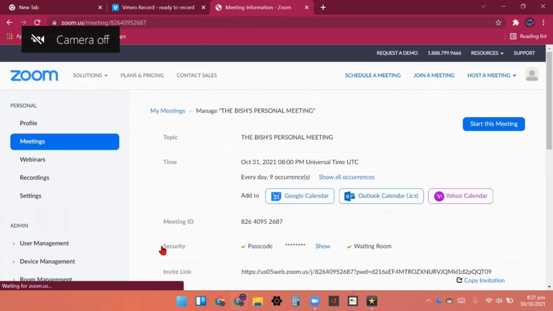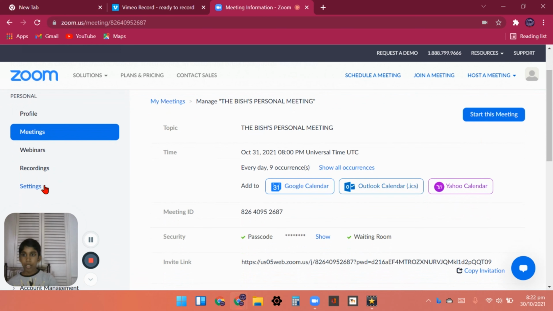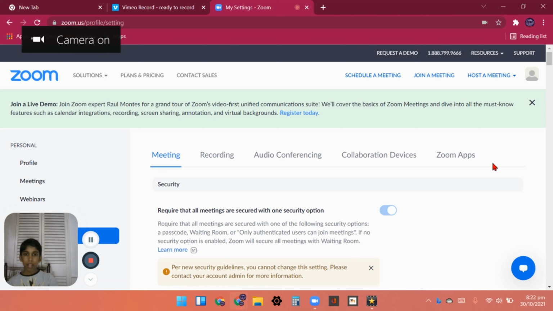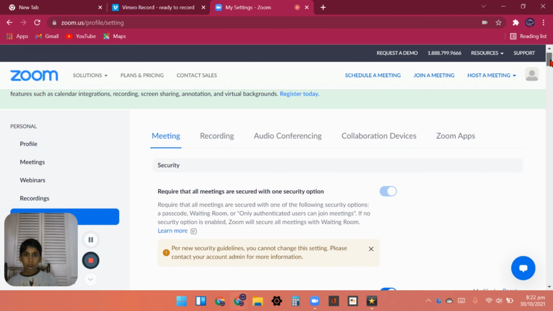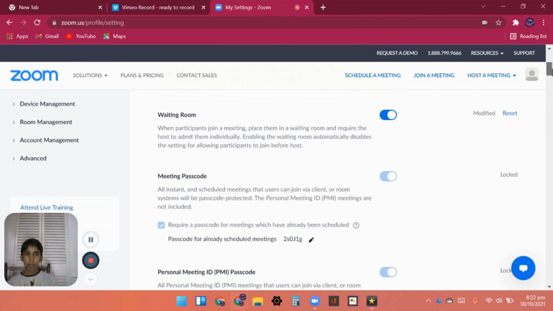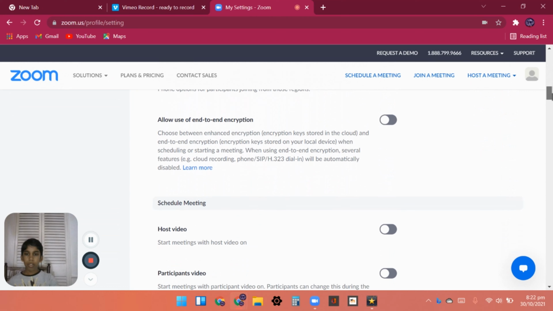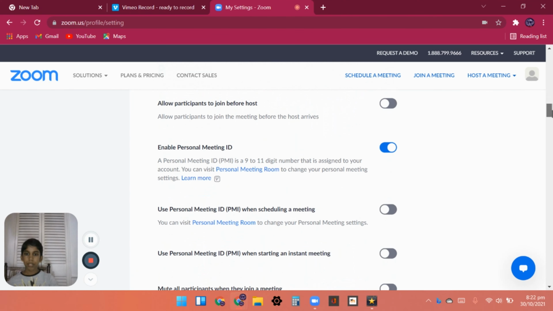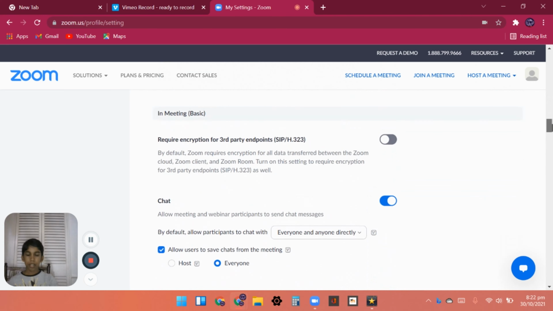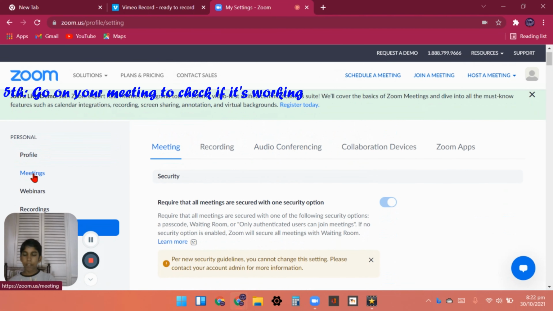But if you don't want these, if you want to change the meetings that you're going to schedule, you can go into settings, and here we have all the options that you can reset: waiting room, meeting passcode, require passcode, and all these options, videos, meeting. Okay, now we go on the meeting and check if it's okay.